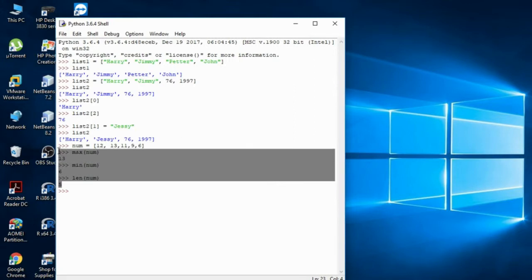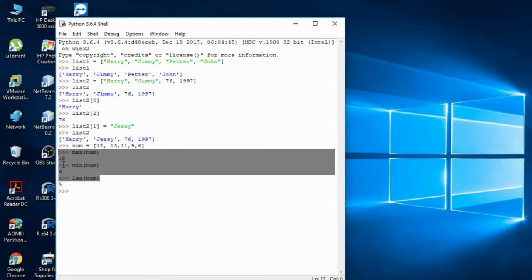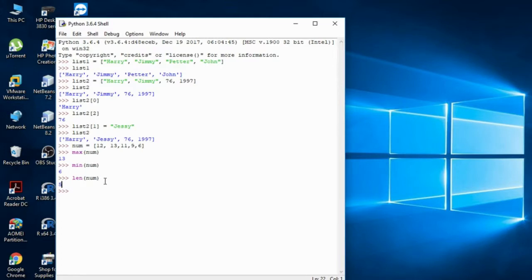There are a lot more functions that you can find out, you can just google them. My concept was just to let you know how those functions are used. Let me show you some list member functions. I'll show you here, list 1 dot. You can see these are all functions.